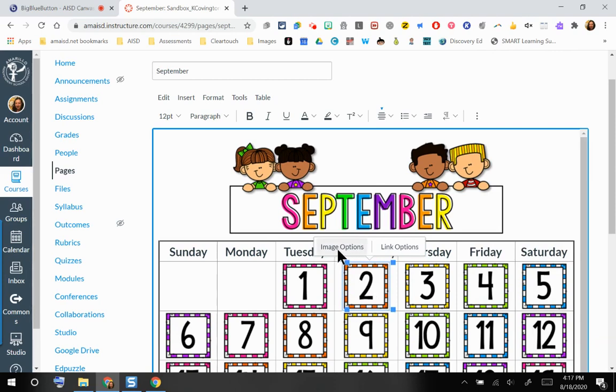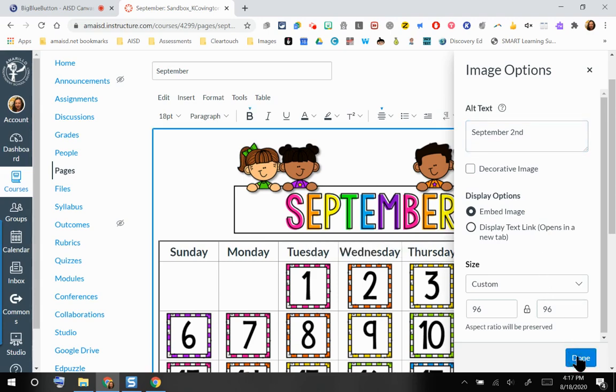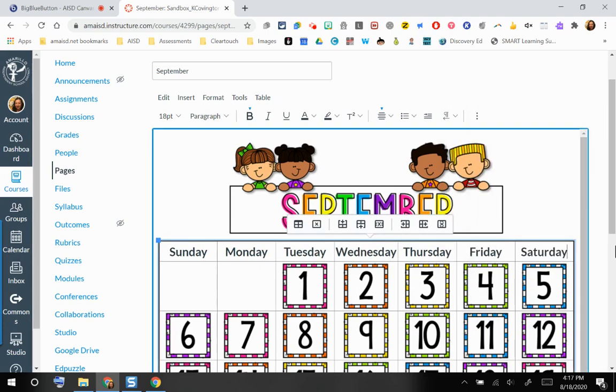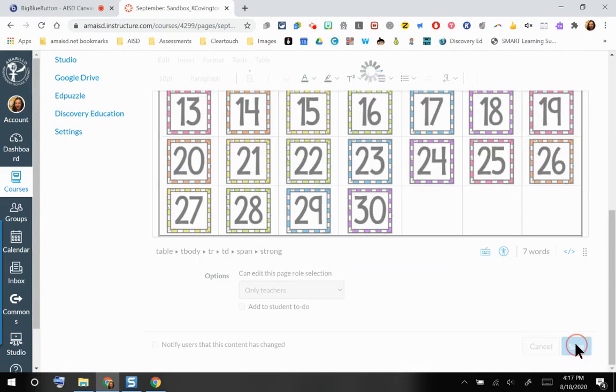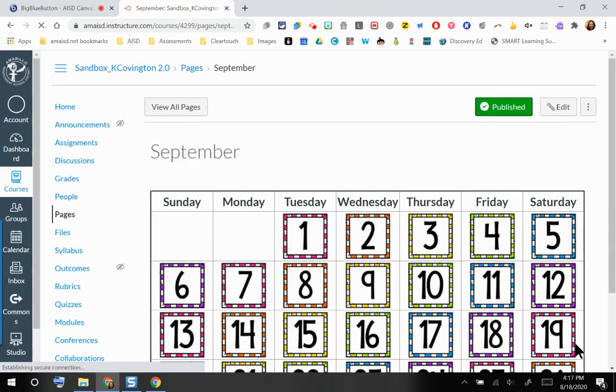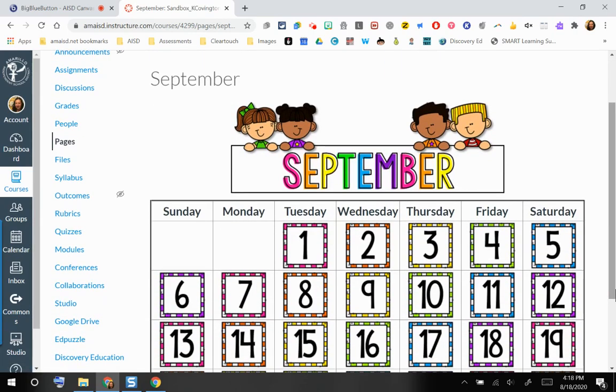I'm going to make sure I do my alt text to be compatible with our screen readers. So I'm going to click on Image Options. I'm going to change that alt text to say September 2nd. And then done. So I'm going to make sure that I save that. And so I'm going to show you what September 2nd would look like.